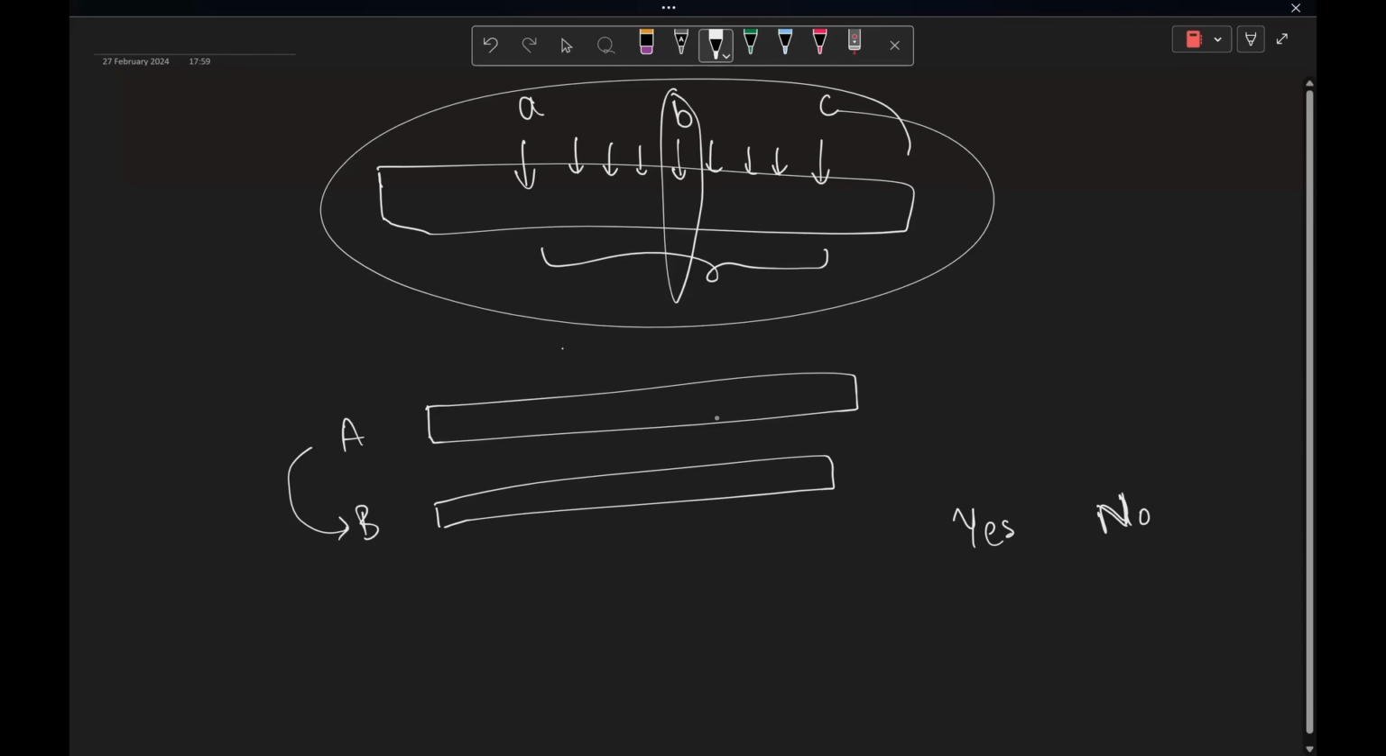Is the problem clear, what we have to do? Guys, please tell me in chat yes or no whether the problem is clear or not. Okay, clear. Great. It's clear to most of you.